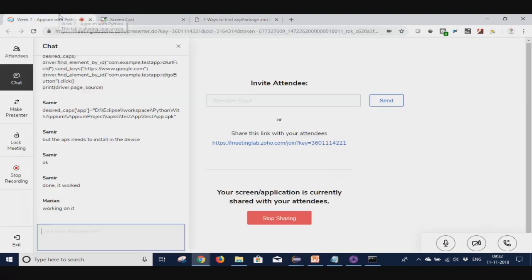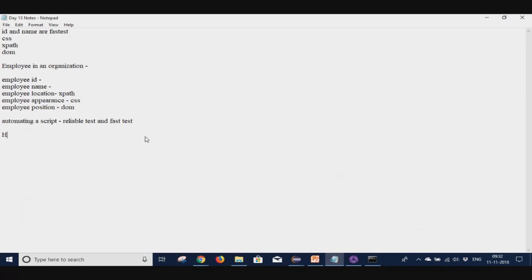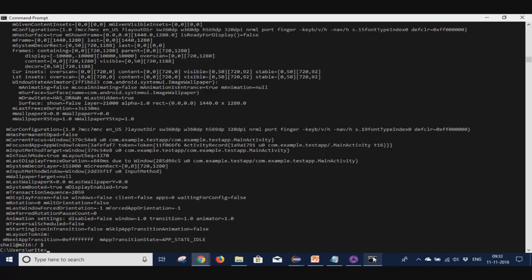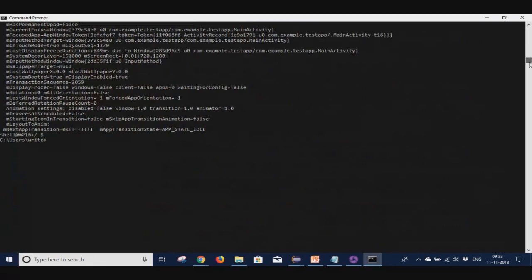Okay, so the link which I'm going to use to help you understand about the app name, app package and app activity name is basically shared with you. So we will take the method 1 approach. What you have to do in here is first run the command adb devices. Once you run it, you will see the list of adb devices available.